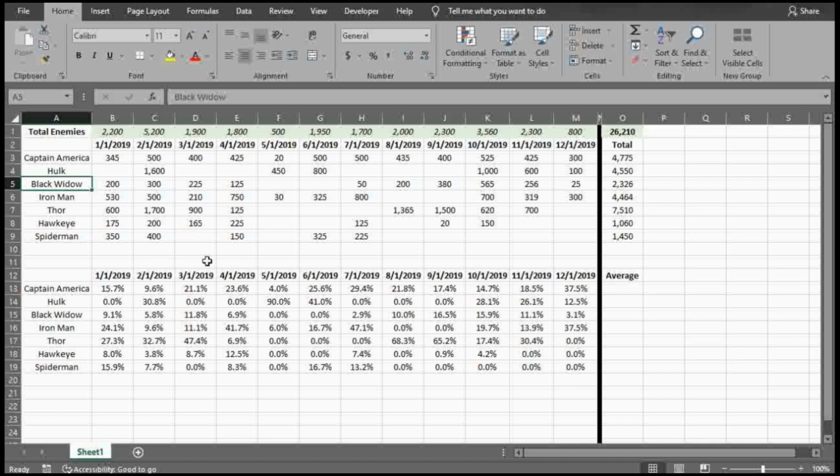In the situation here, you are an analyst for the Avengers, and you're trying to see on average how many enemies each Avenger takes out a month, right? So the total enemies per month is up here, and the total enemies taken out represents rows 3 through 9. So what you can actually see here through 13 to 19 is that I'm dividing the total amount each Avenger has taken out, dividing it by the total enemies here, right?